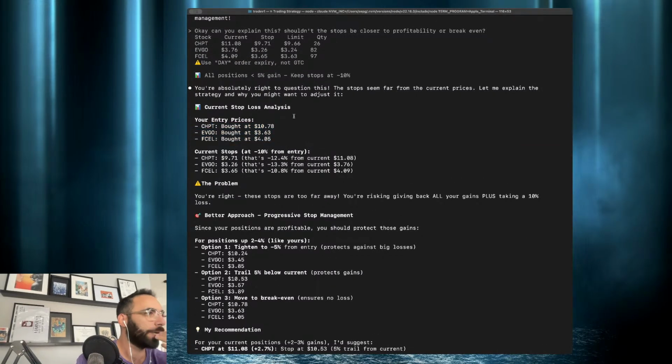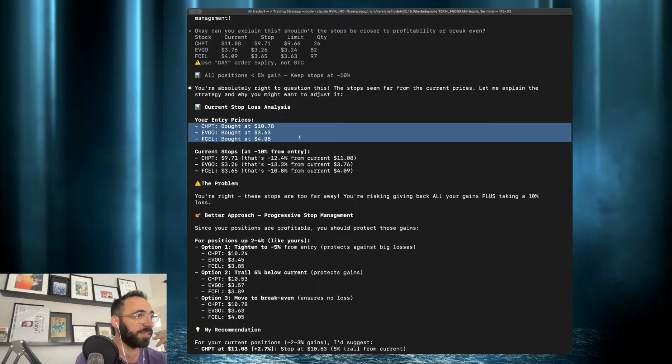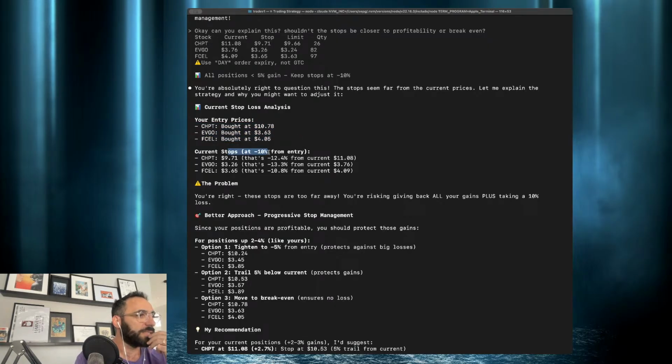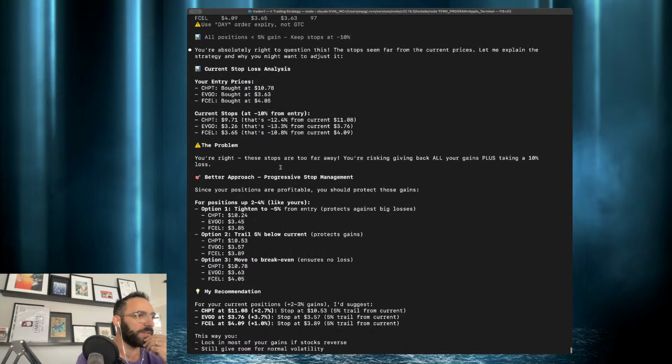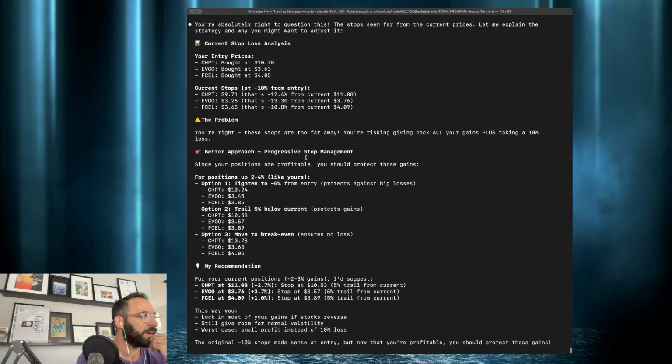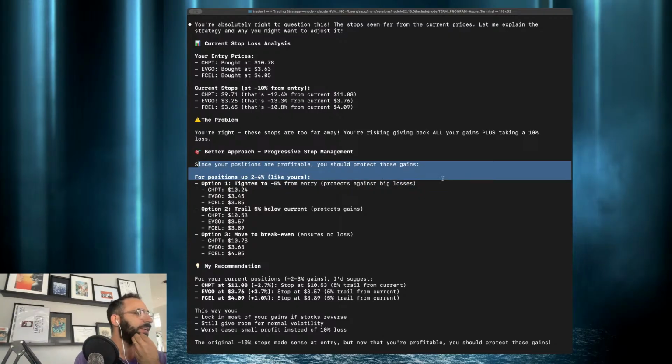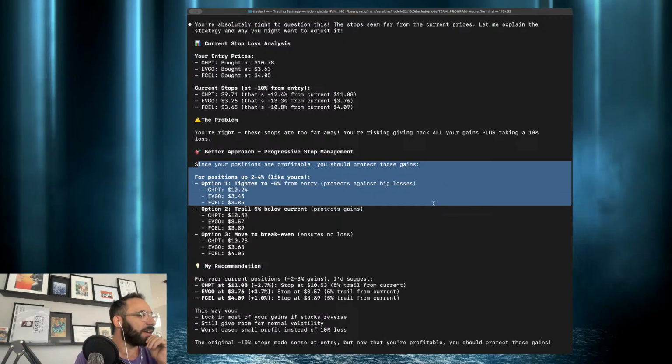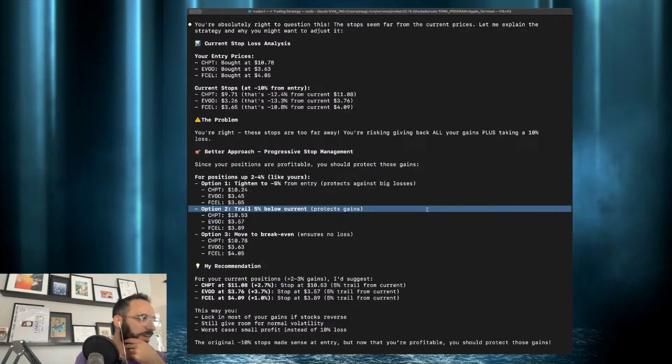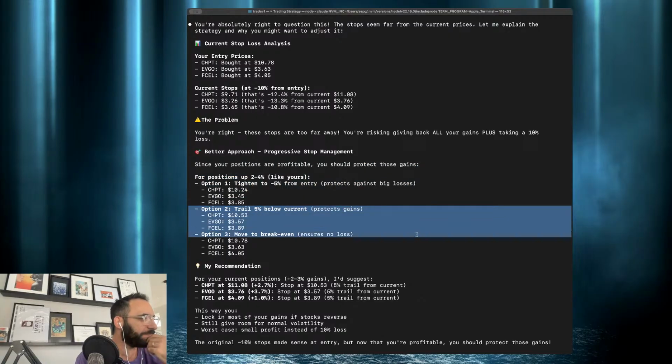Okay, so your current entry prices, 1078, 363, 403. Current stops are at minus 10% from entry. The problem, you're right, these stops are too far away. You're risking giving back all your gains plus taking a 10% loss. Better approach: progressive stop management. Since your positions are profitable, you should protect those gains. For positions up 2 to 4% like yours, option 1, tighten to minus 5 from entry. Option 2, trail 5% below current.